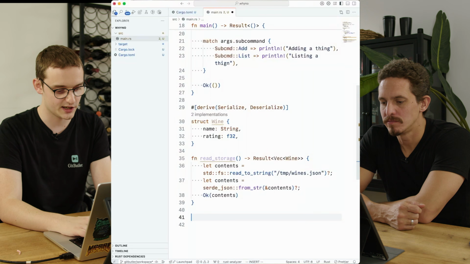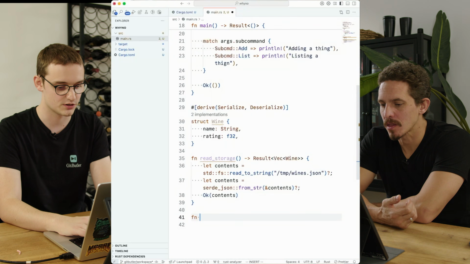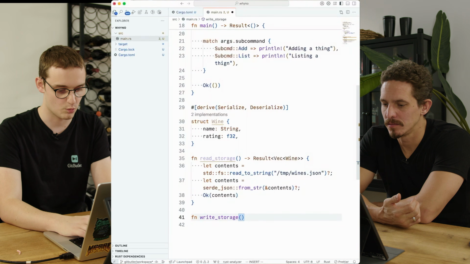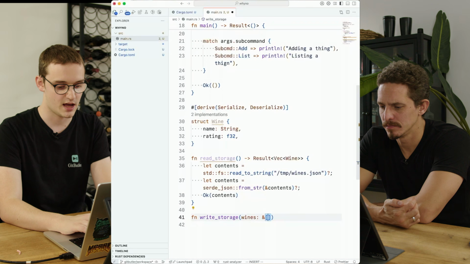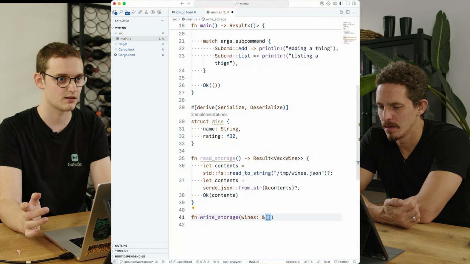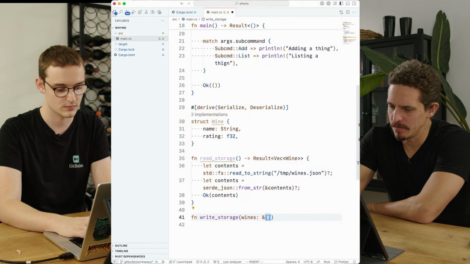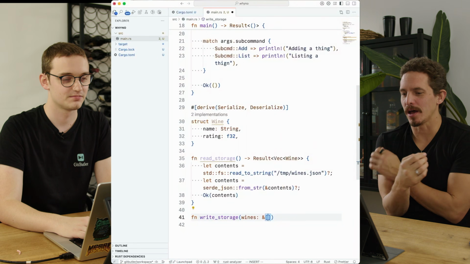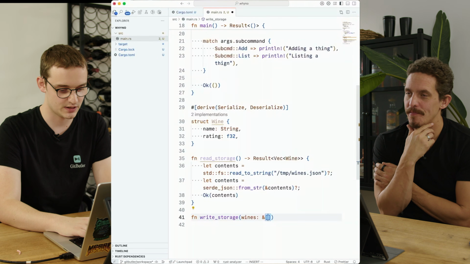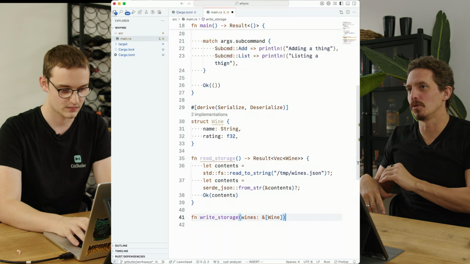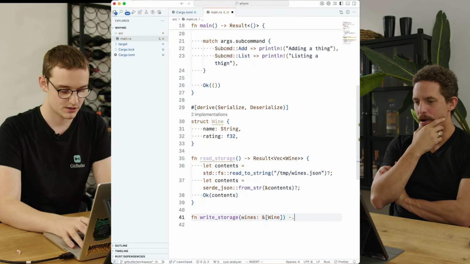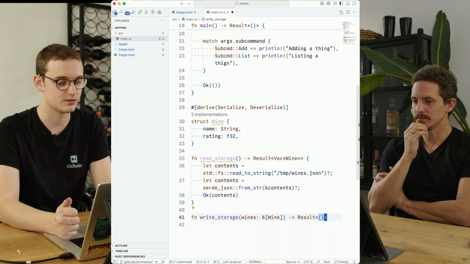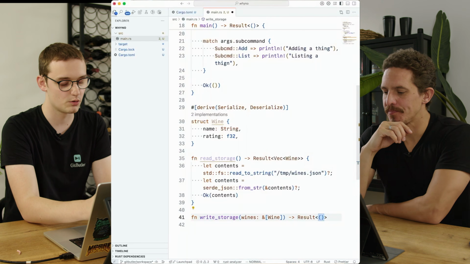And quickly, I'm going to implement the parallel. So I'm going to say function write_storage, which will take a new wine, which will be a slice. So a slice is like a vector, but, well, I mean, you want to write one wine, right? I'm going to write an entire storage of wines. Okay. So you're going to read it, add one, and then write the whole array back. Exactly. Okay, fair enough. So this will also be a result, but I'm going to just do the unit type. So this basically signals, did it work or did it fail?